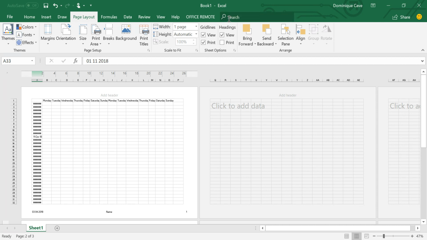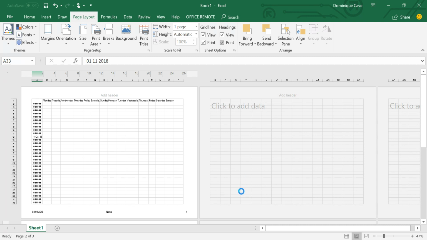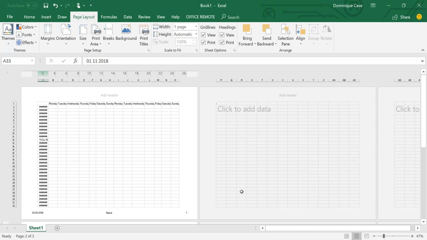They do very often ask you to print out the headings. So at the moment you've got the headings here, the numbers and the letters on your spreadsheet, because you need them. If you want them to print out as well, you tick that box. And what will then happen is the letters and the numbers will print out in your printout when you print this document.